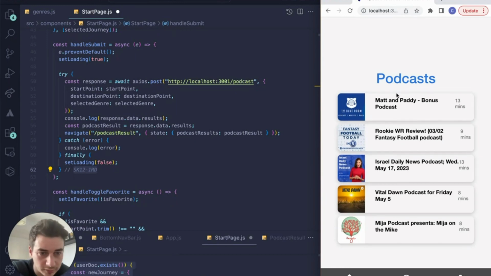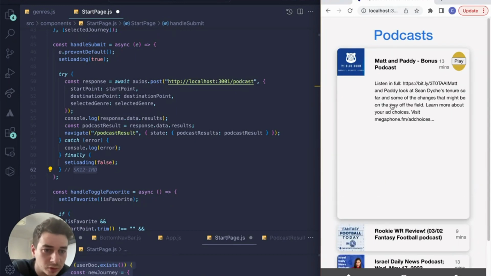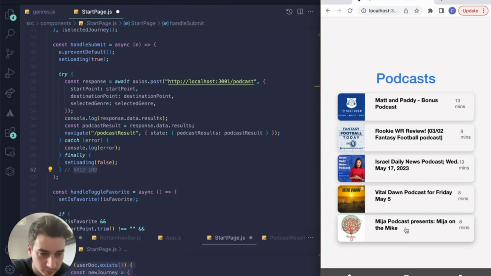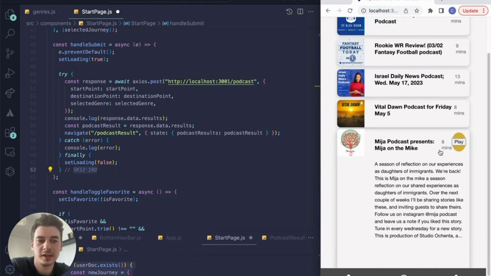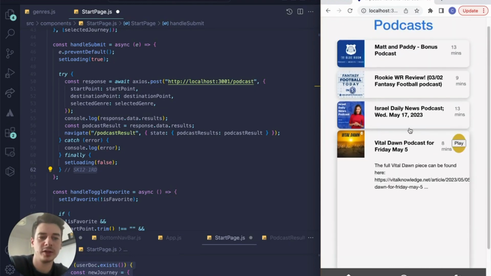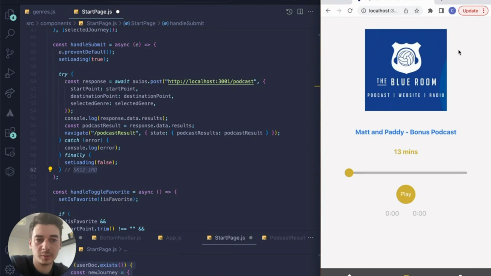Let's have a click on this one, talking about football. So you click them and it opens up a little description. It gives you the journey time or the length of a podcast, and then once you've chosen, you can click play. Once you get to the podcast page, you're greeted by this audio component.